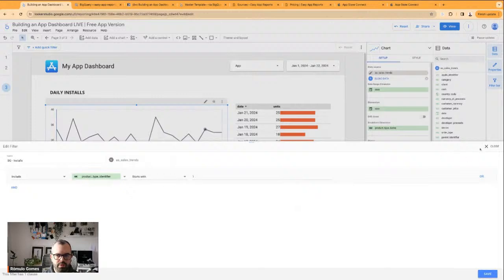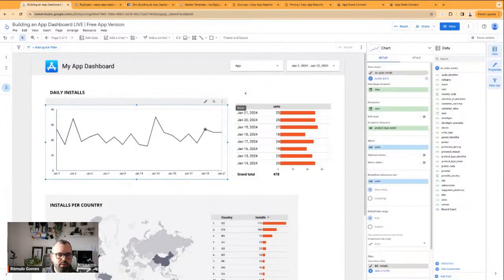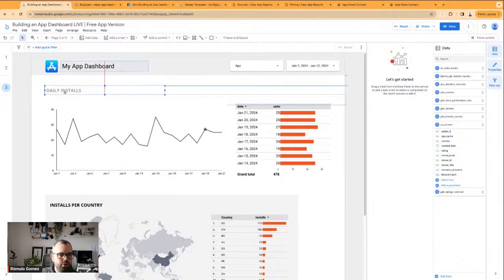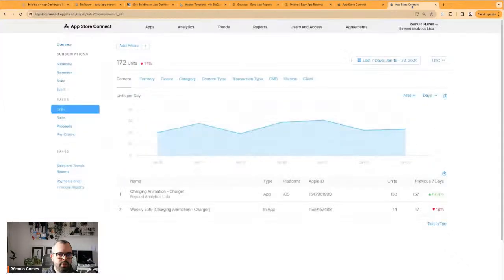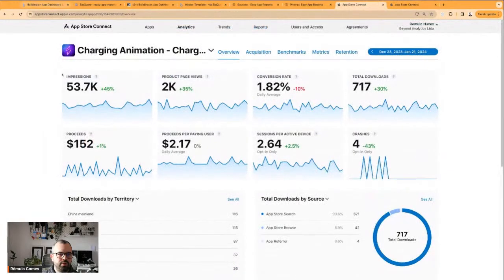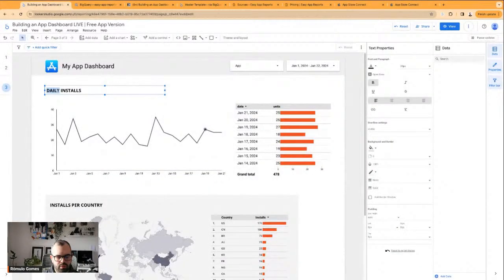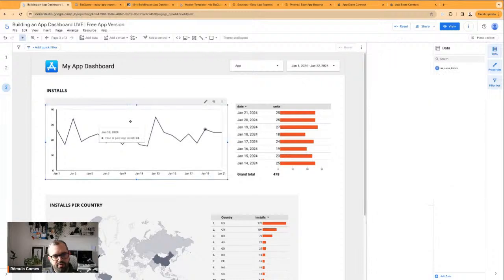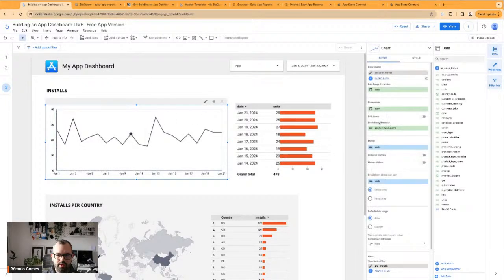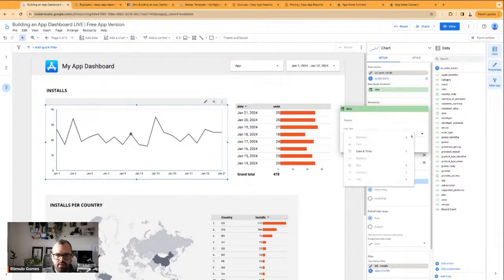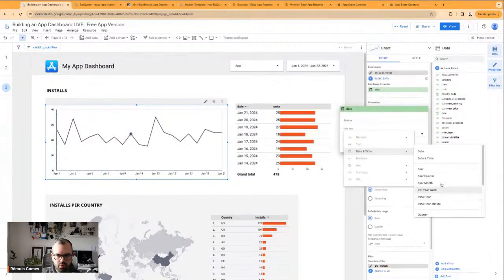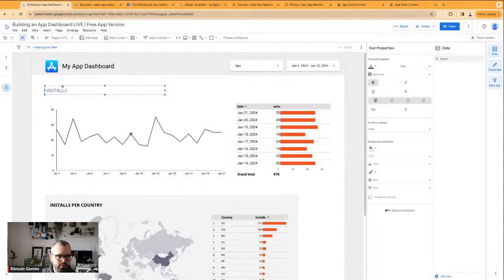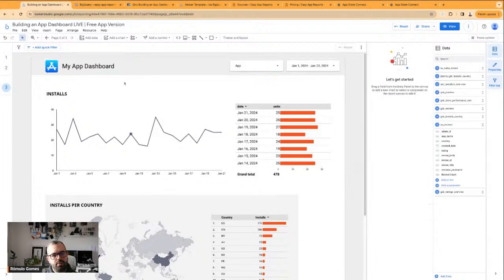Let me see here. This is filtered. Okay, good. How do they label this? I'm just going to have installs, because what we could also do is, instead of daily, you could have this per week, per quarter, per month, even per year. So I'm going to remove the daily word, because then it's more flexible.